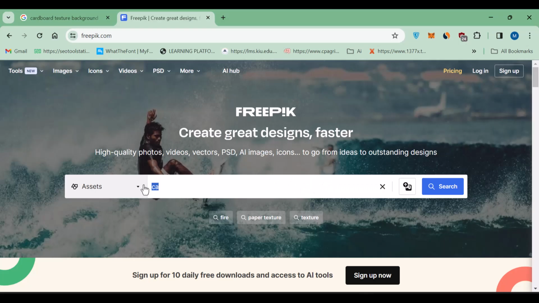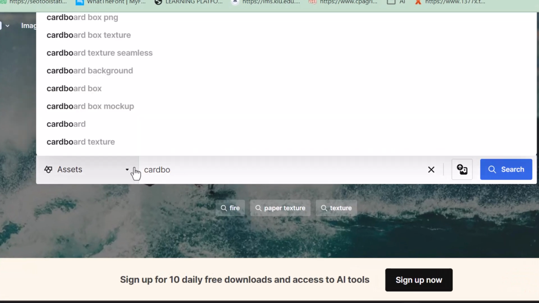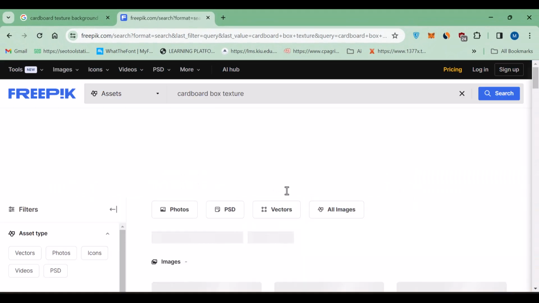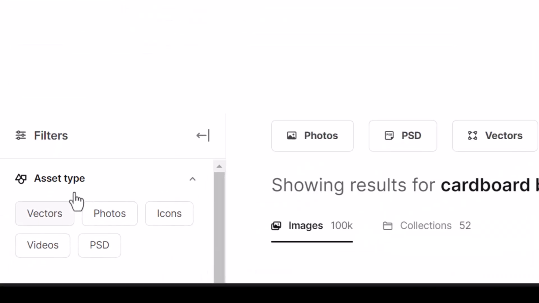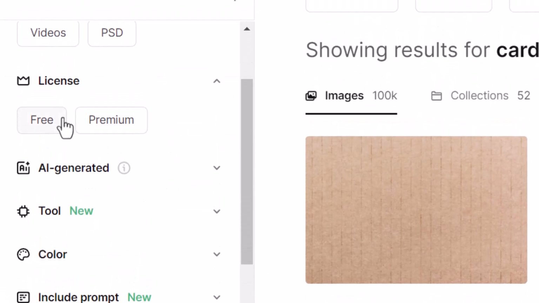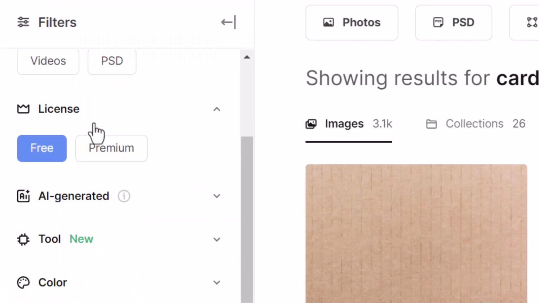To give the text a more professional look, open your internet browser and open the FreePic site. Here, search for cardboard box texture. In the filter, keep the license for free and asset type on photos.